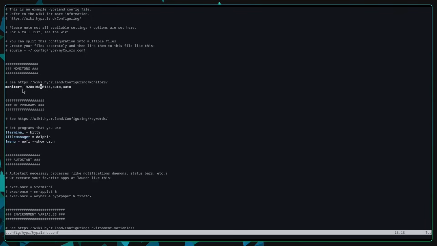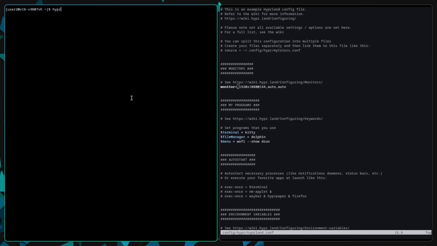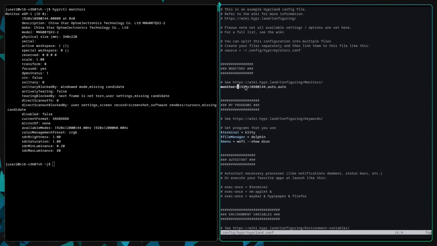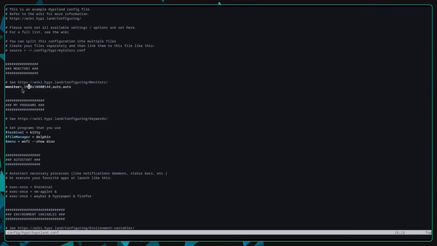So the first argument that you give to monitor is going to be the name of the monitor itself. So if you take a look at hyprctl monitors, you should get a list of different monitors that have been attached to your computer. Depending on which monitor you want Hyprland to show up on, you just have to get the monitor name from here, and then you have to put that before the resolution here. Okay, that is going to be for the monitor choosing part.